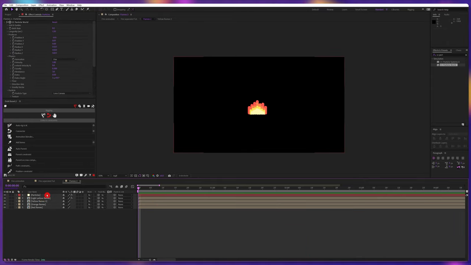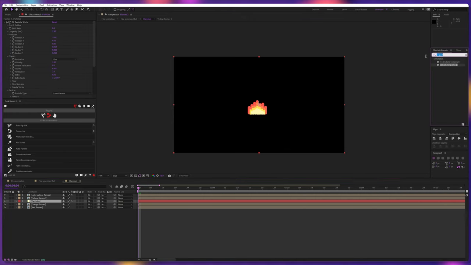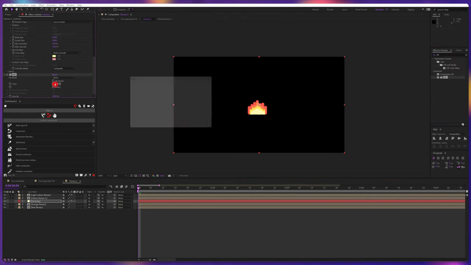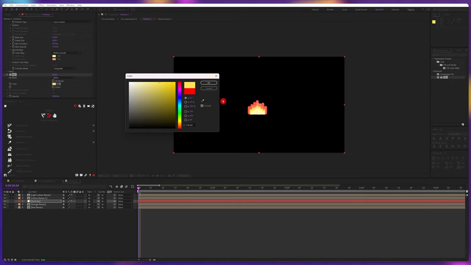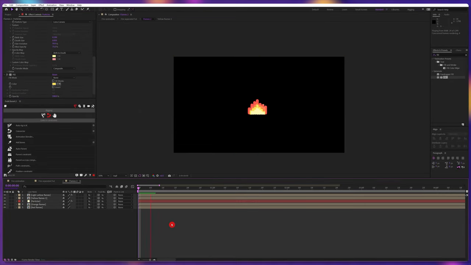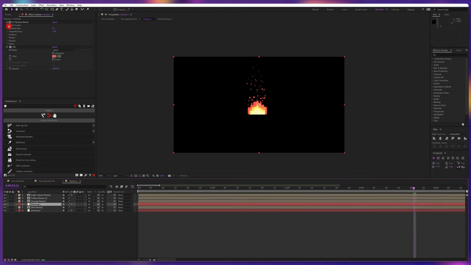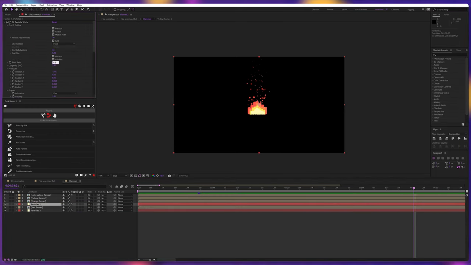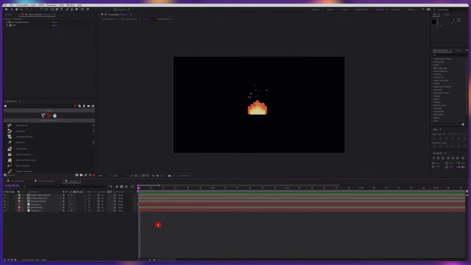And I think we can place it below the yellow flame and let's add a fill color on it. Let's pick this color for the fill. And of course, you can duplicate this multiple times and vary the settings of the particle world to get a result like this. And finally, we are going to add some fire spark.